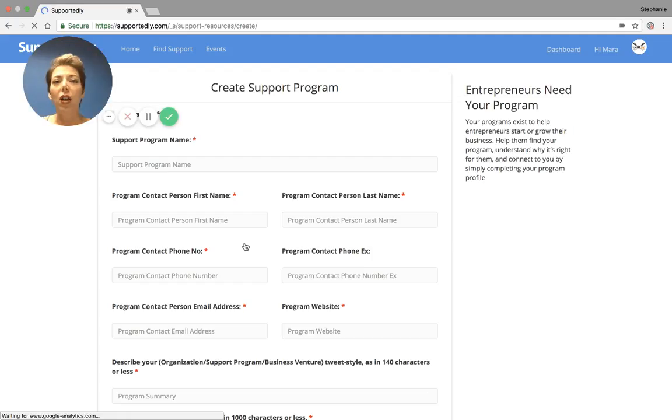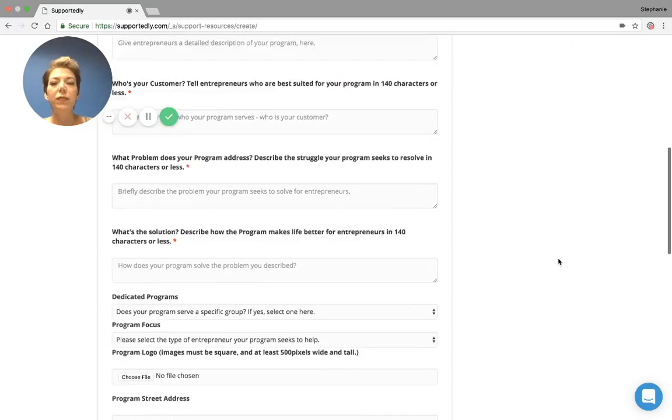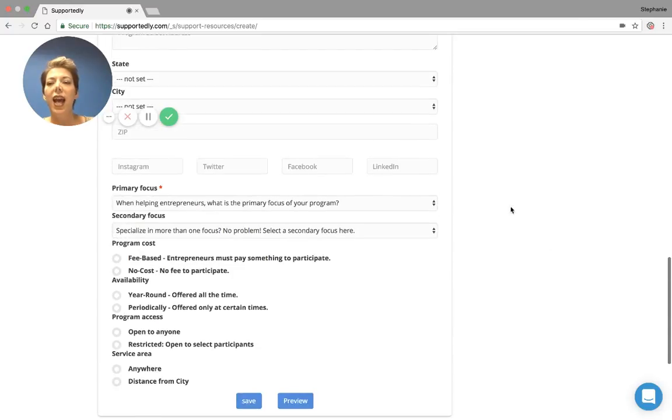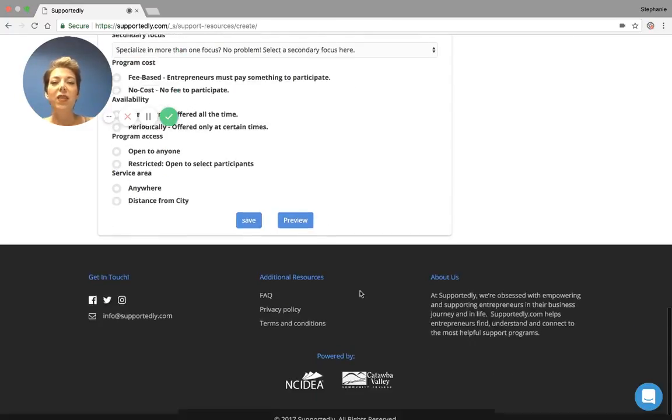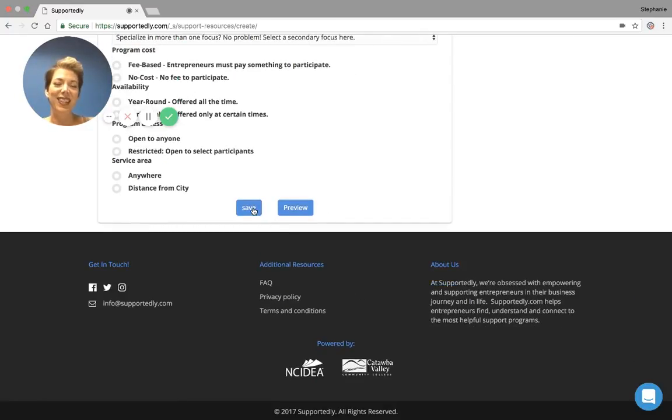That's going to pop up all of the original form fields you filled out for your first program, and then you can complete that additional program and add the primary focus. And if there's a secondary focus, go ahead and add that as well. And then at the bottom of the screen, go ahead and hit save.